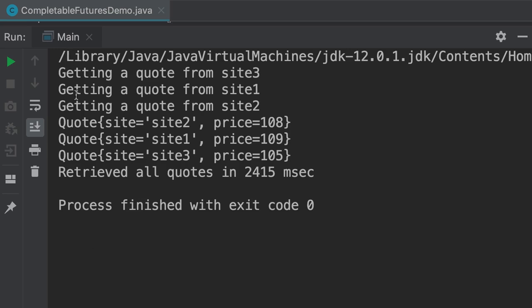So we're getting a quote from these imaginary websites, Site 3, Site 1, and Site 2. Then we get 3 different quotes, and finally we print this message: Retrieved all quotes in 2000 milliseconds. Now, we want all this to happen asynchronously because these imaginary websites may respond in different times, so we don't want to block the user interface and wait for their response. As soon as we get a quote from a flight agency, we want to print it here.